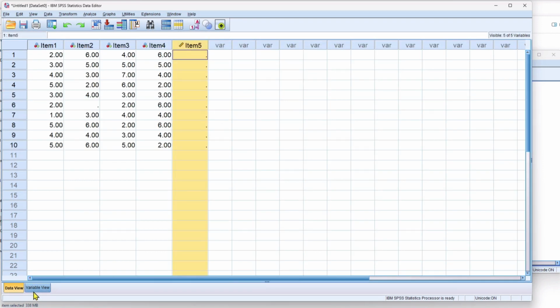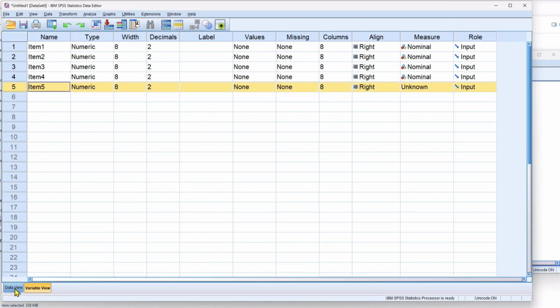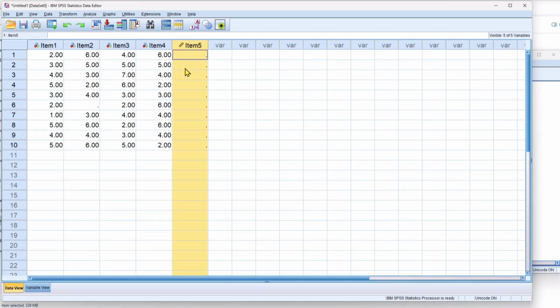You see what happens is that when you go back and forth between data view and variable view, you go from rows in variable view to columns in data view. And of course, in data view, that's where you would input the numbers, unless you've imported them from Excel or some other database like that.